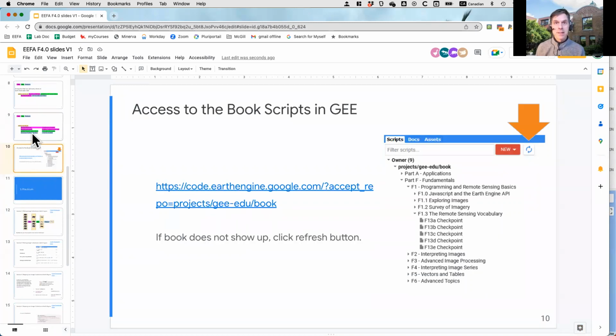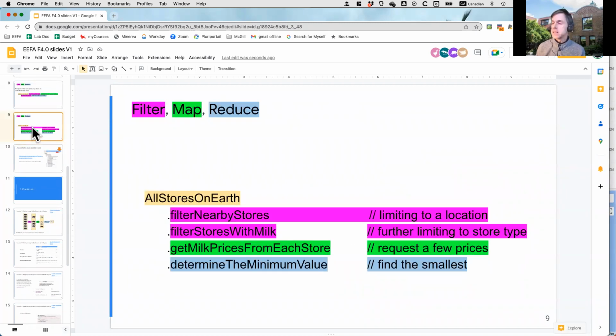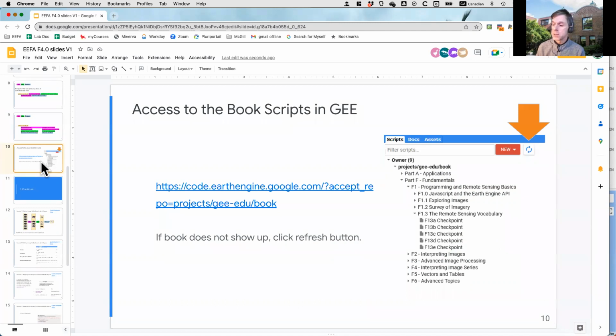That is the basic idea. That's the theory about how to think about it. Filtering happens first, then mapping, and then reducing. That's the idea of how these parts should work together.